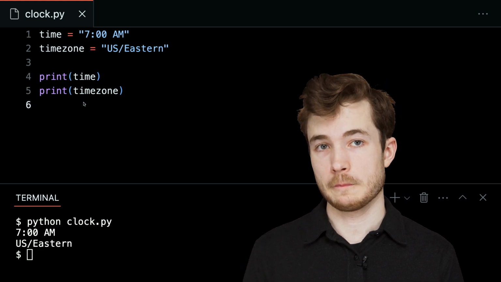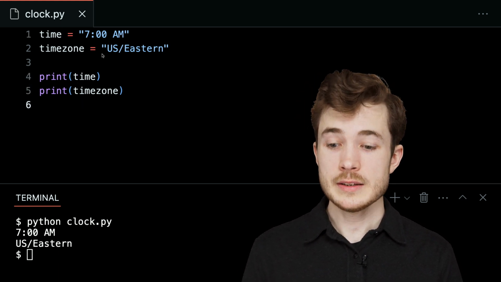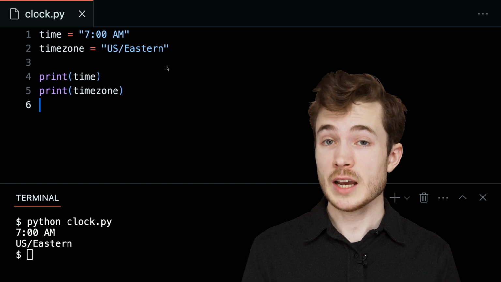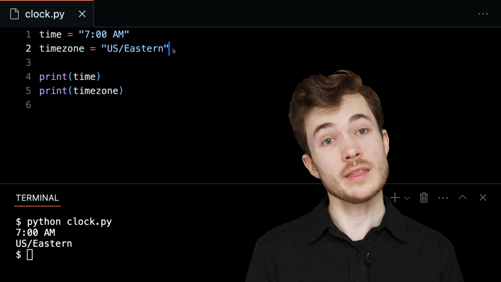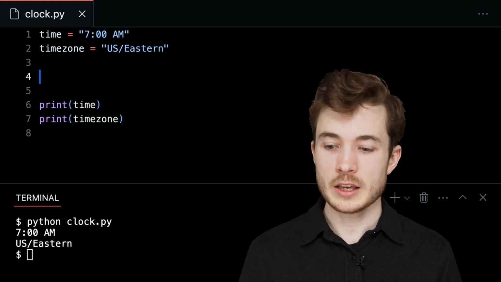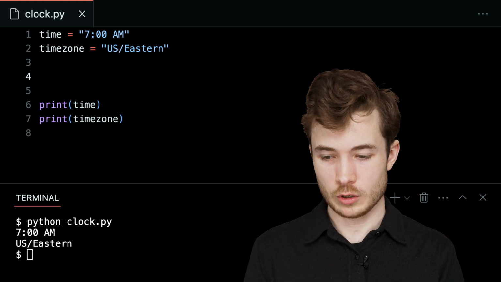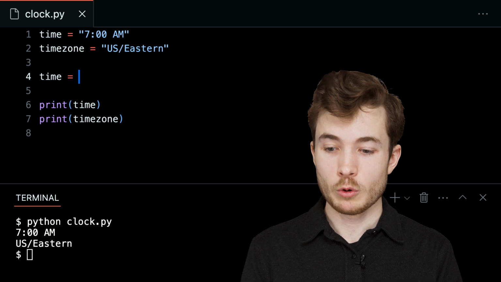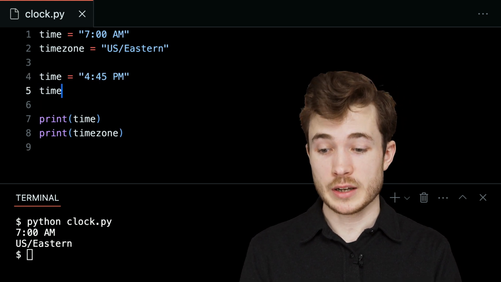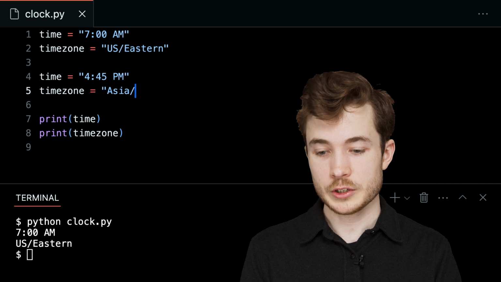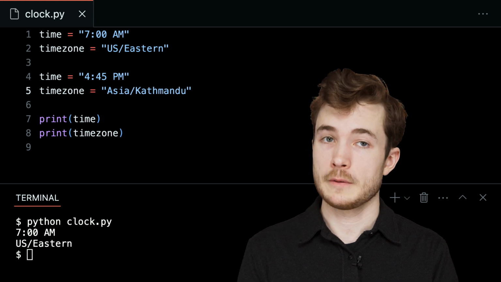So variables are good for associating, in this case, values with names that I can then reuse in my program. But of course, these values might change. And again, the beauty of a variable is we could change the value associated with this name. Well, let's say later on, I travel across the world and I go to Nepal. Well, over there, it might be 4:45 p.m. instead. And my time zone will have certainly changed. I'll actually be in Kathmandu time.